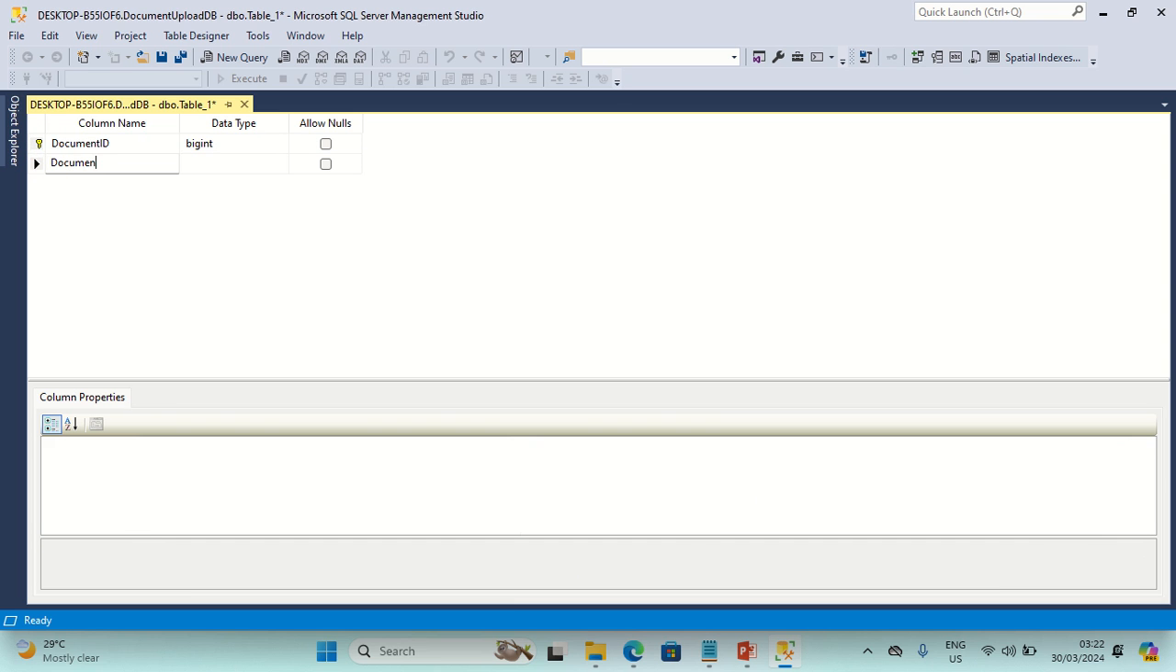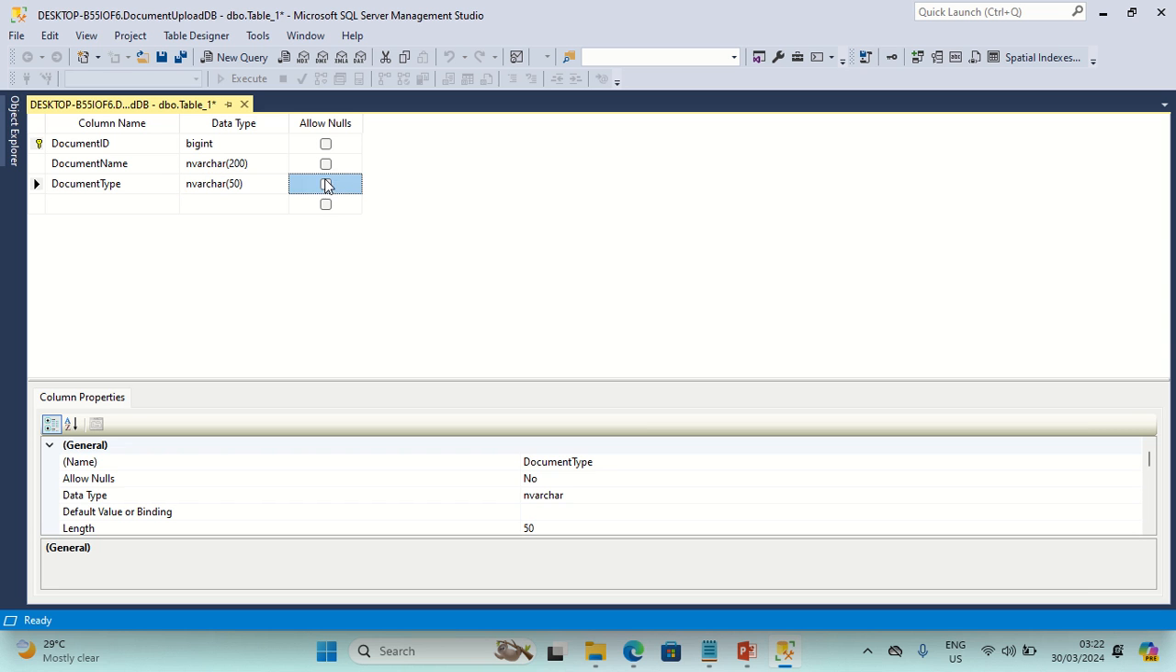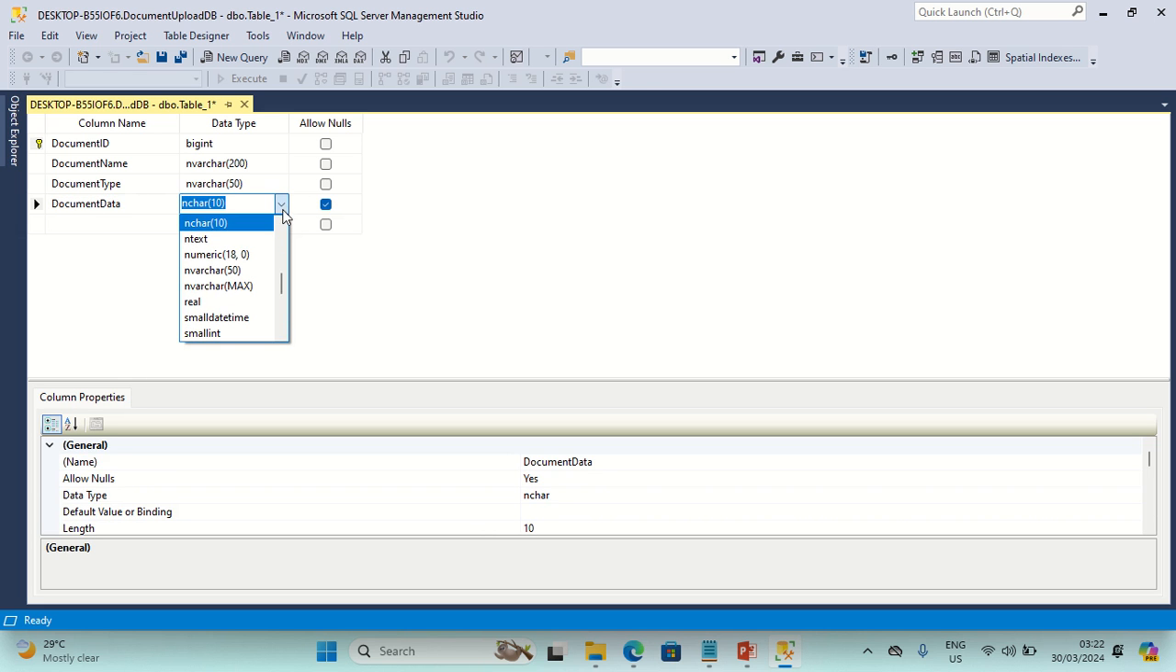Then we are going to have Document Name, whose data type will be nvarchar 200. Column will not allow null. We are going to have Document Type, whose data type will be nvarchar 50, and then we are going to have Document Data, whose data type will be varbinary max.